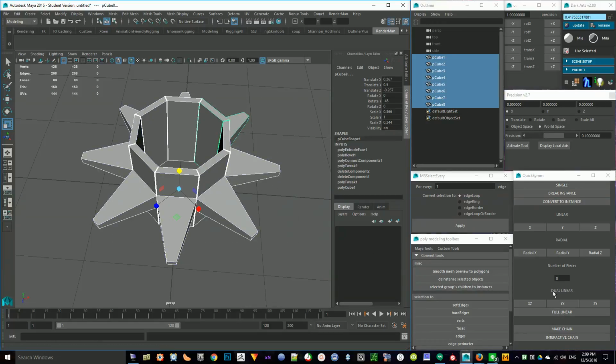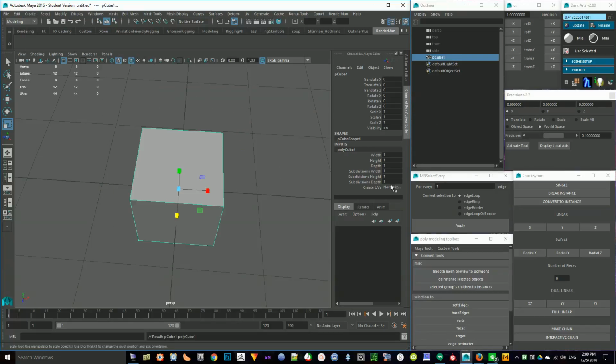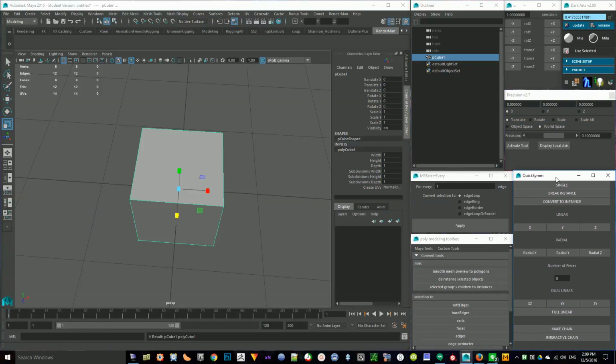These dual linear things I never really mess around with so much, so I don't want to speak to them because I'm not too familiar with that stuff. I'll talk about this make chain thing right here. Let me just make sure I'm not missing anything at the bottom. I don't think so, no.